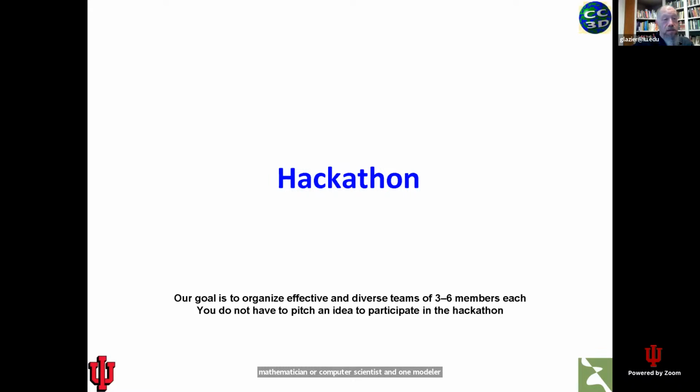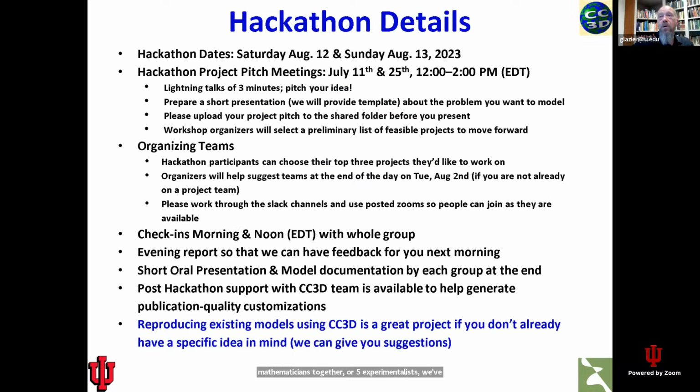However, it's fine if you have 3 modelers together, or 3 mathematicians together, or 5 experimentalists. We've had all sorts of things work. We're going to have the hackathon on August 12th and 13th. You can start on those projects before then, but that's the official hackathon date.